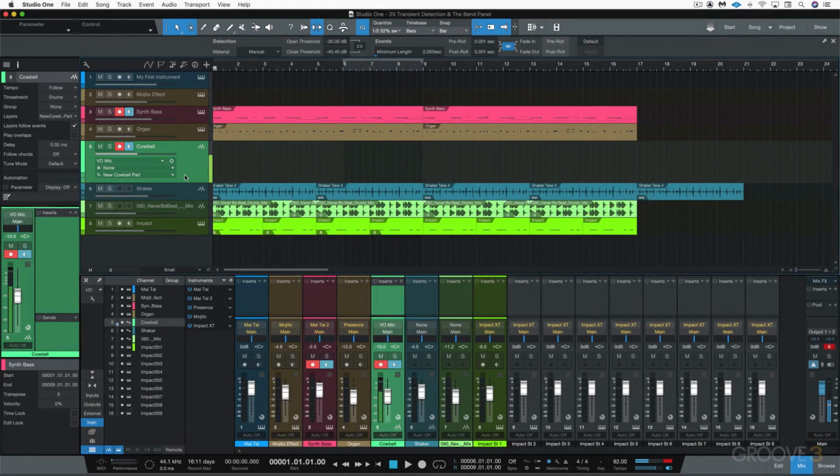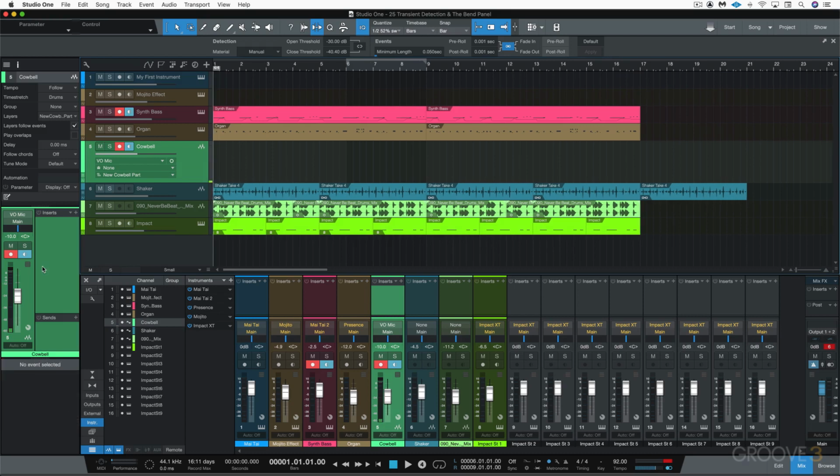I've created a new layer on this cowbell track, and I've named it New Cowbell Part, and I created it from this menu here, and I'm going to record a new take.